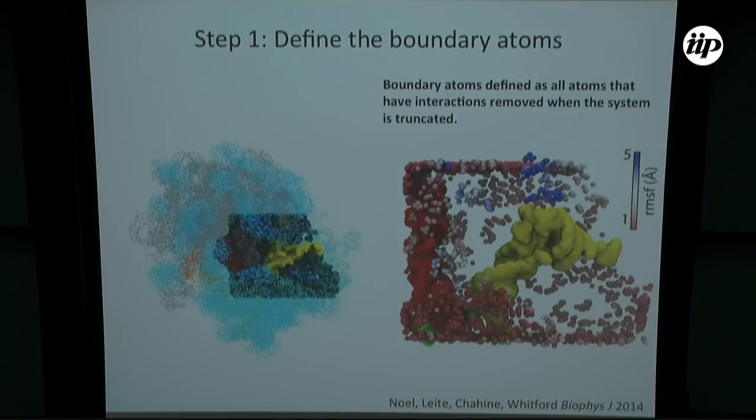We need to account for the fact that we have just introduced this perturbation in its native interactions. So that's how we get this list of about 3,900 atoms. It's just things that had interactions removed. Okay.